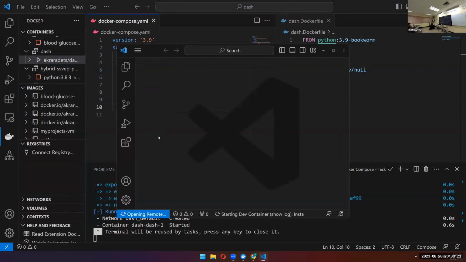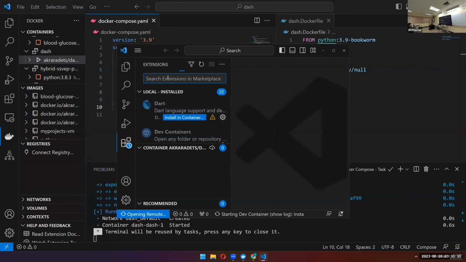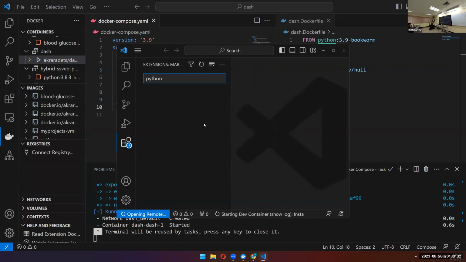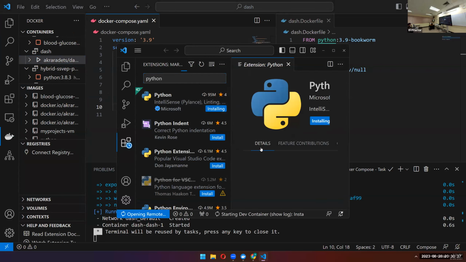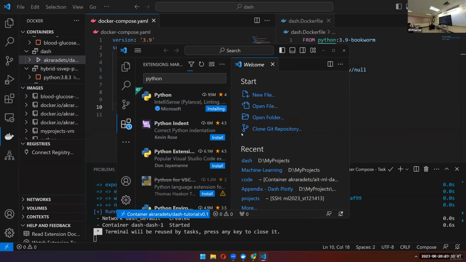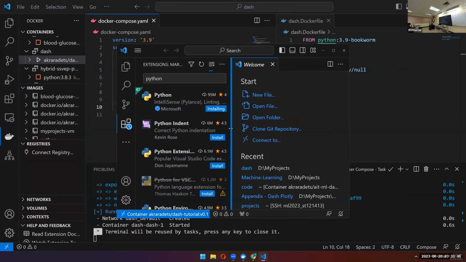Now it's the moment we wait because we have to wait to install a bunch of extension. But I'm doing this because the container I'm building is for development. If my container is for deploying, I'm not installing extension because it's not needed. You will see. For now we do this.